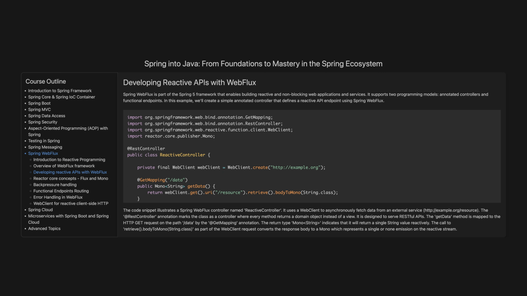The getData method is mapped to the HTTP GET request on the path /data by the @GetMapping annotation. The return type, Mono<String>, indicates that it will return a single string value reactively. The call to retrieve().bodyToMono(String.class), as part of the WebClient request, converts the response body to a Mono, which represents a single or no emission on the reactive stream.